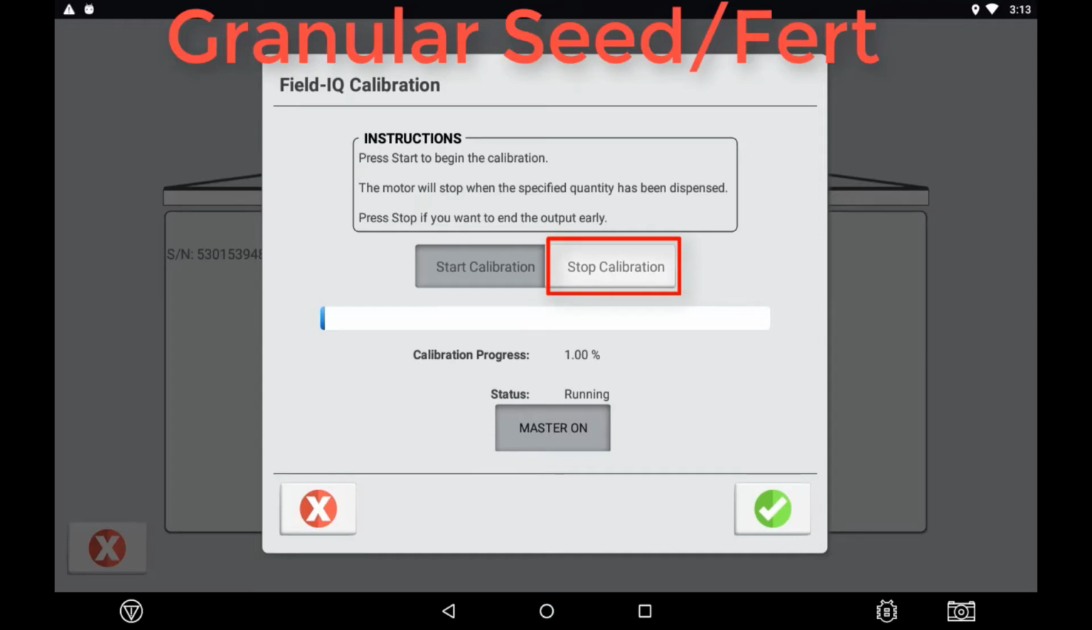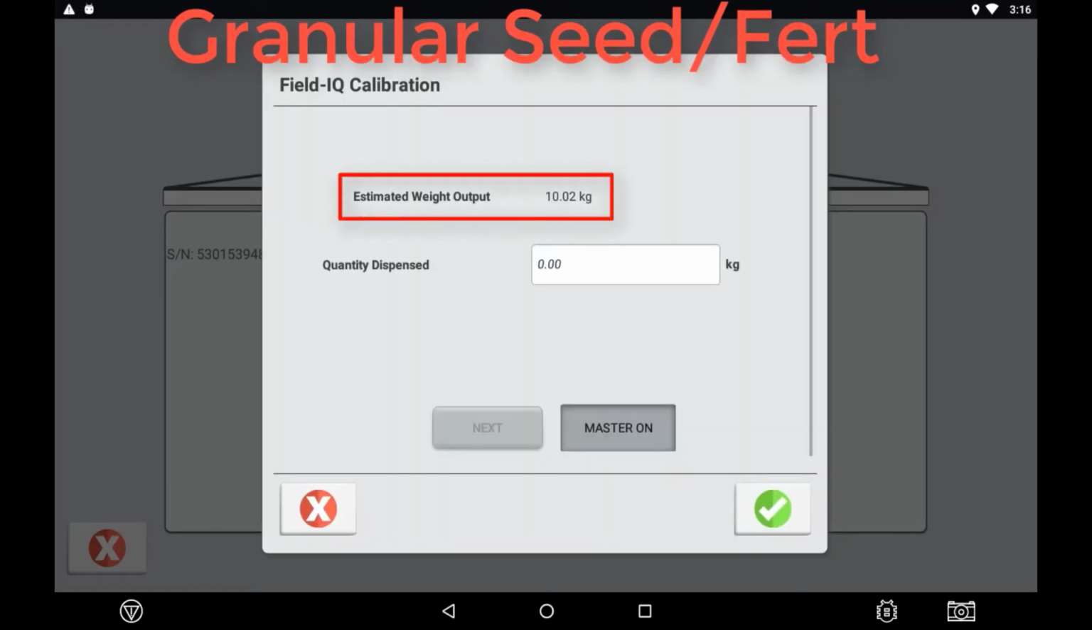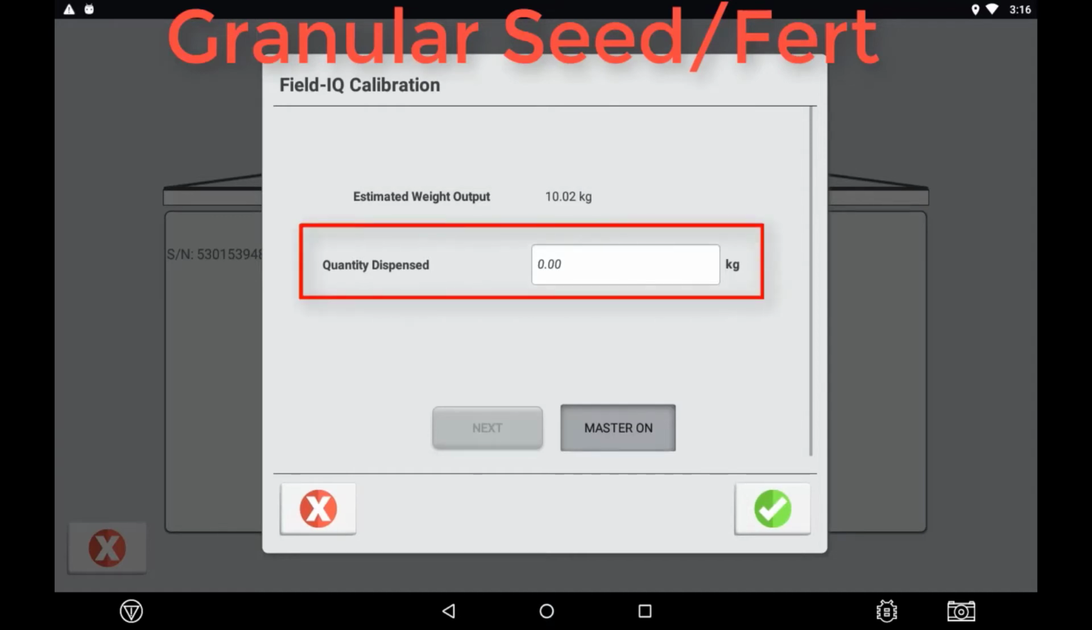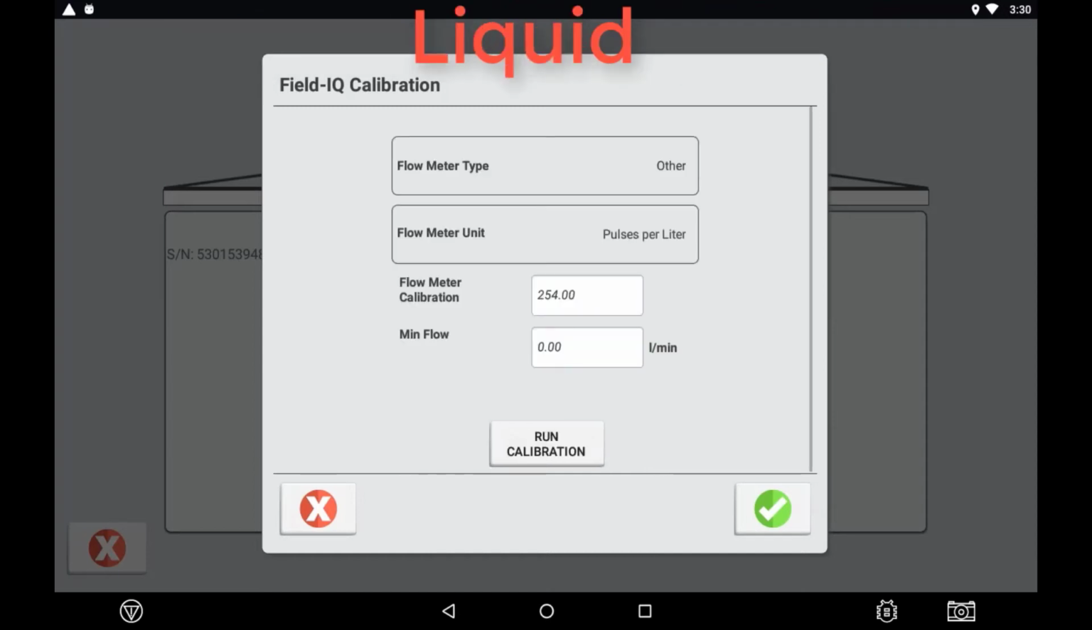Once the calibration process has stopped, the estimated weight output will be displayed. Weigh the dispensed amount, enter the actual value in and press Next. The new calibration constant will be displayed. It is important to press the check mark to save the new calibration constant. If you press Recalibrate now, you will repeat the process, but the existing calibration constant will be used again. If you want to check the new calibration constant, press the check mark and repeat the calibration process from the beginning.